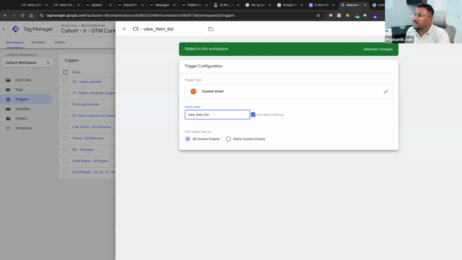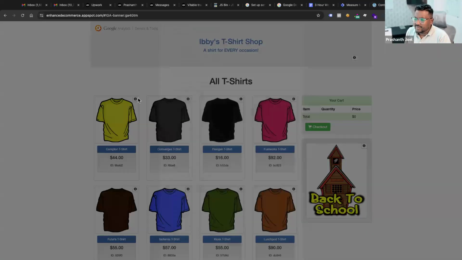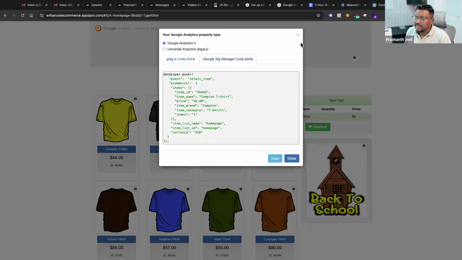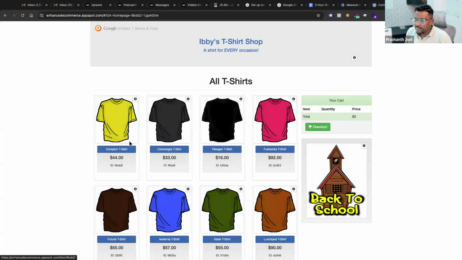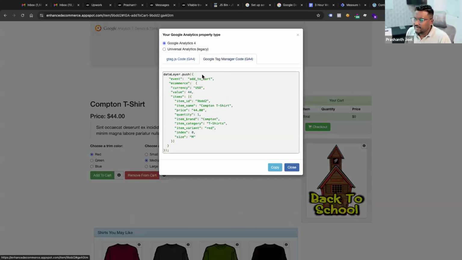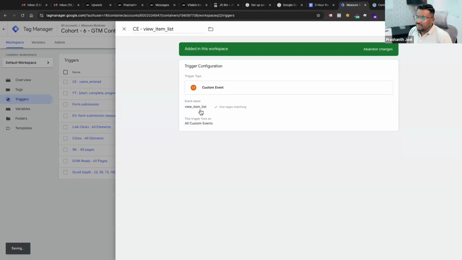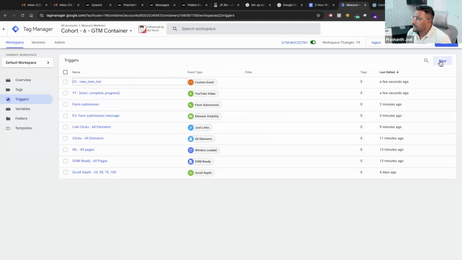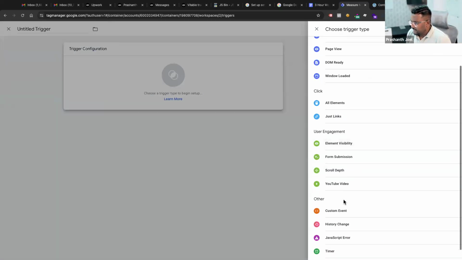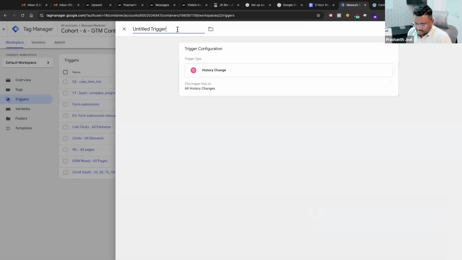Right. Whenever people add to cart, there's another data layer event. So if I click on this, it will show me select item. When I click on add to cart, it has a different event called add to cart. So the custom event trigger that I create here will become true when an event is pushed to the data layer and the name of the event is whatever you specify. So in our case, what I will do is I'll do this. Right. Let's go and create history change. I want to show this to you as well.